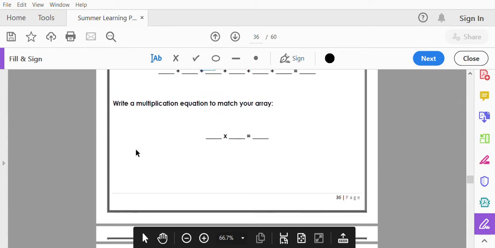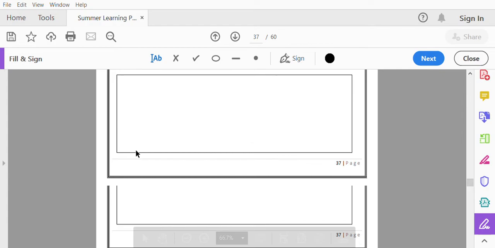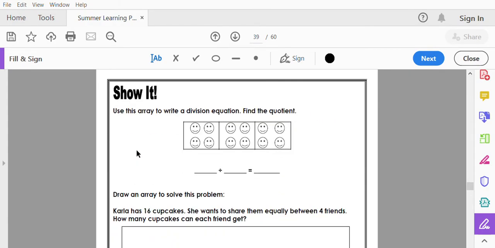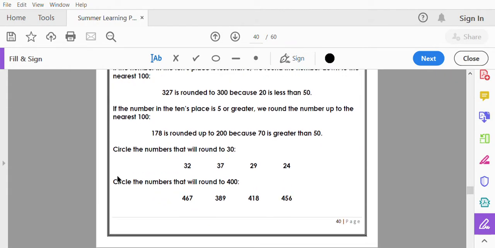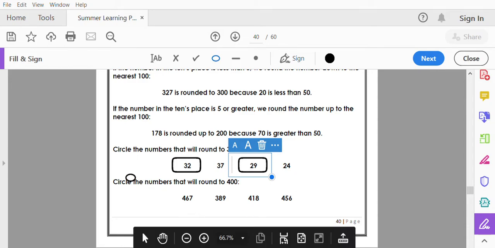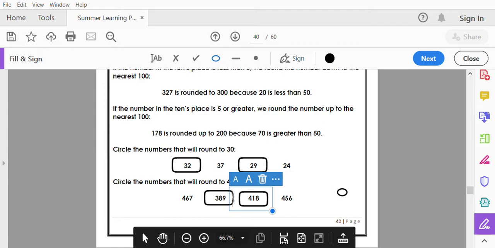Now let's say that you have an answer where it's calling on you to actually circle the response. Circle numbers that will round to 30. Again, click the circle, highlight it, there you go. Circle the number that will round to 400. Now you notice that it's actually the right size now, simply because I've established that that's the size I want to use.